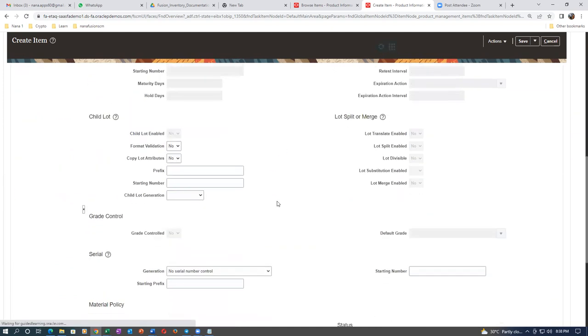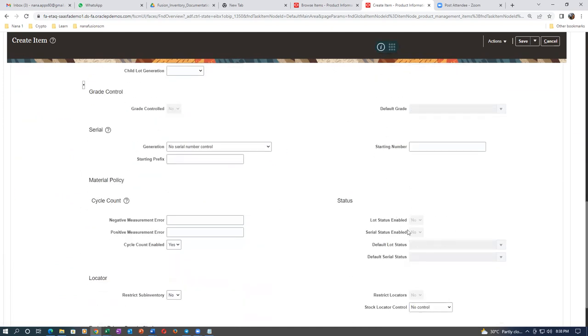If you want to enable the status here, fine. First of all, the item must be controlled. If it is not serial controlled, the serial status cannot be enabled. I will not make it pre-specified. Once you make it pre-specified, the starting prefix and starting lot number are mandatory. I will not say mouse underscore, and I will not say 301. Once it is predefined, these two are mandatory, and then the status becomes enabled. I will not make it this, and I will not set a default status.